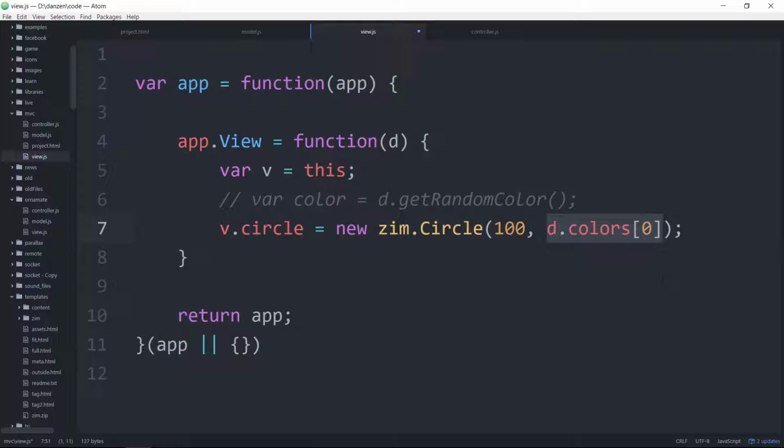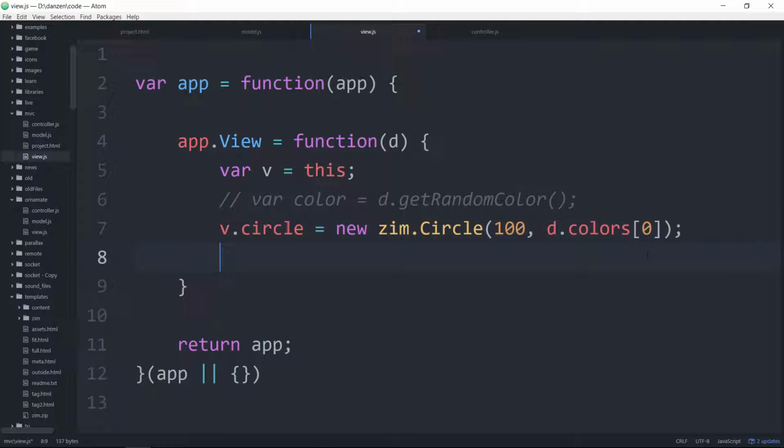If we needed that, we could get it here. Or indeed, if we needed to loop through all of the colors in the array to make a bunch of circles, we could do that here without any difficulty. So there's our circle. Now we add it to the stage.